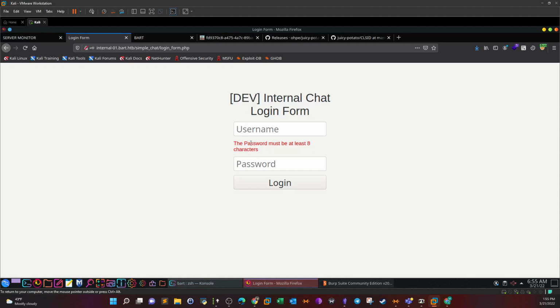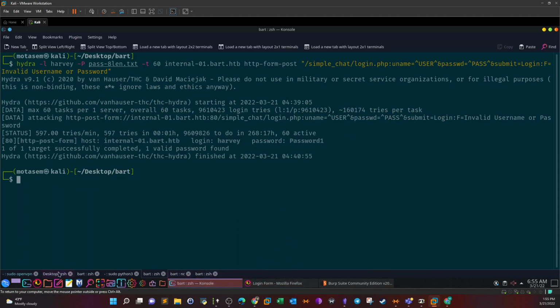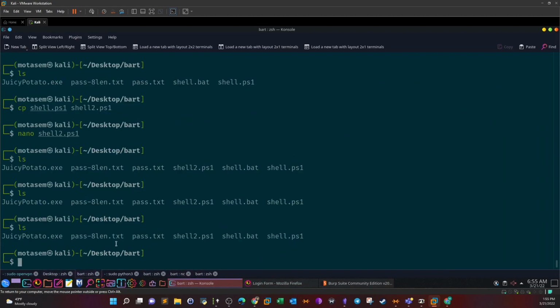Let's go back. As you can see, it says when you generate an incorrect attempt, the password must be at least 8 characters. So what to do here to generate a word list of only 8 characters? Let me show you how I did this. pw inspector.